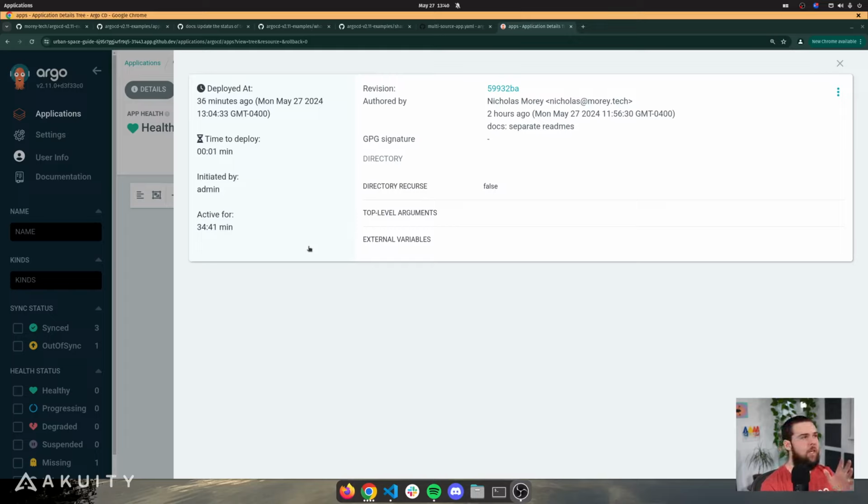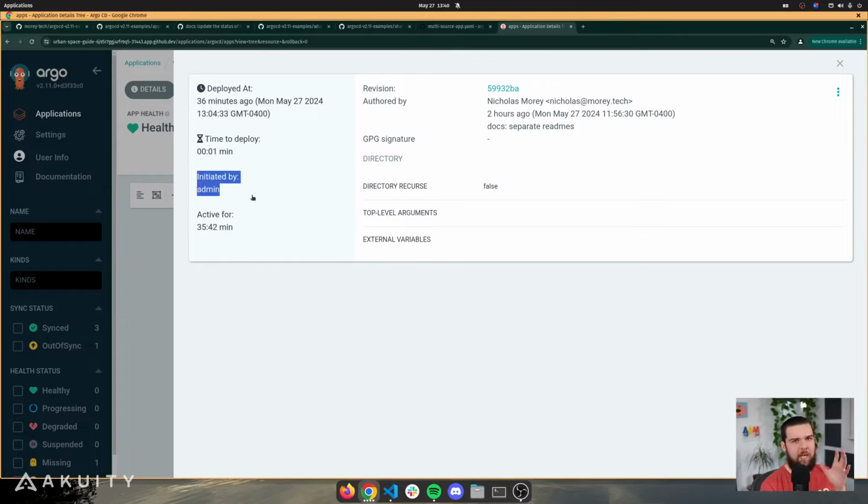So the new feature in Argo CD 2.11 adds a new field to the history UI, which specifies who initiated a sync. Because I'm logged in as the admin user, it shows admin here. But if I was logged in through SSO, it may show the user ID from my SSO provider here. And this is great because now you can go and talk to whoever initiated a sync. So in addition to all the context of what revision you were synced to and how long it's been active for, you can also tell who decided to initiate that sync at that time.